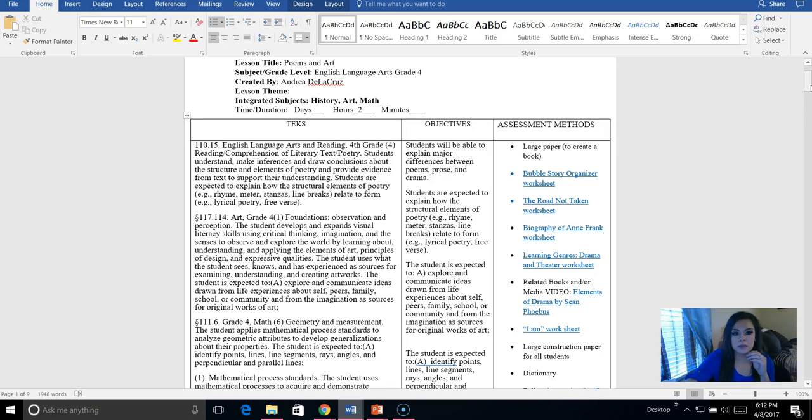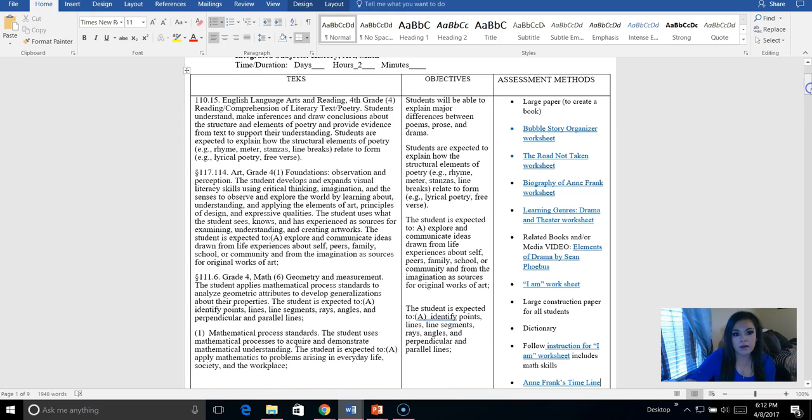We have the TEKS, which is English Language Arts and Reading, 4th grade. We have Art Foundations, Observations, and Perceptions. We have grade 4th, Math, Geometry, and Measurements. And then we have Mathematical Process Standards. And then we have the assessment methods.